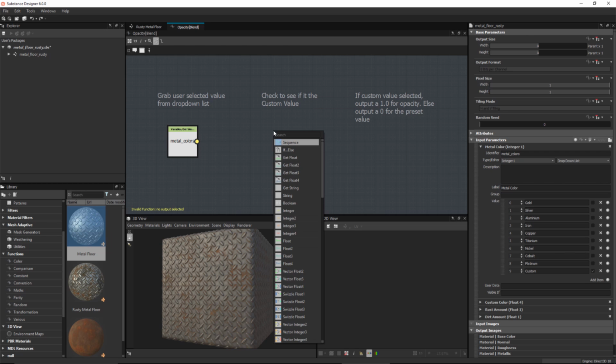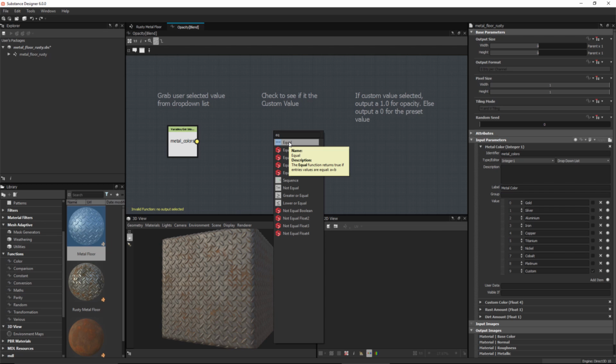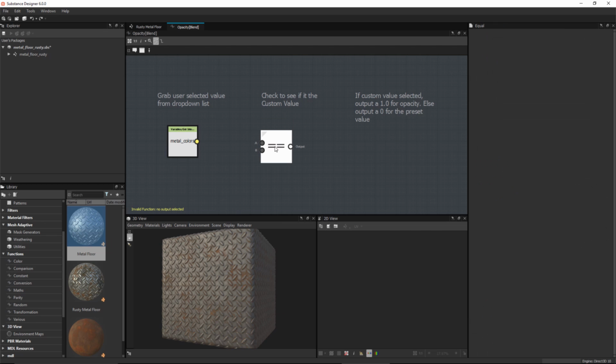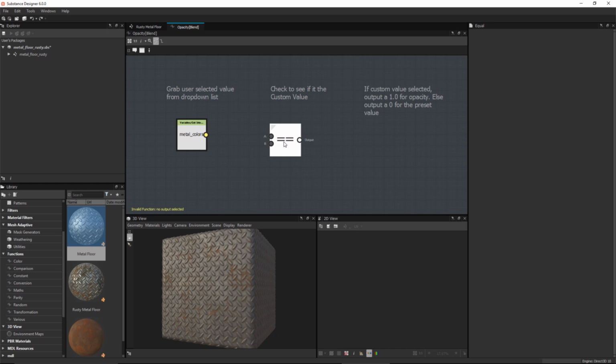So what I'm going to do here is hit my space bar again, and I'll start to type in equal, and we have an equal node. This is a comparison node, so I'll left click to create this, and this gives me two inputs, an A and a B. What this does is output a conditional, meaning true or false. It's going to say, are A and B equal? Either it's going to be true, or A and B are not equal, so it's going to output false.